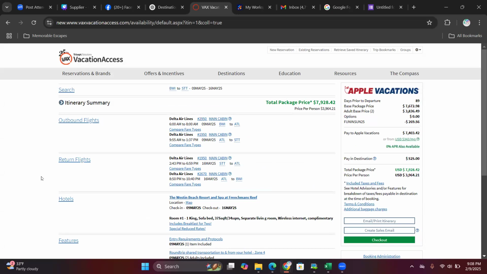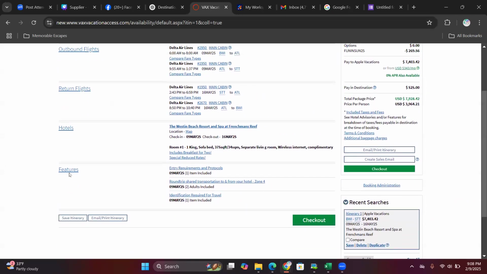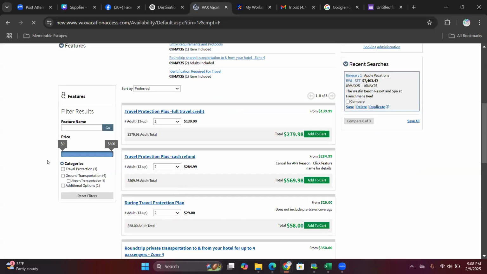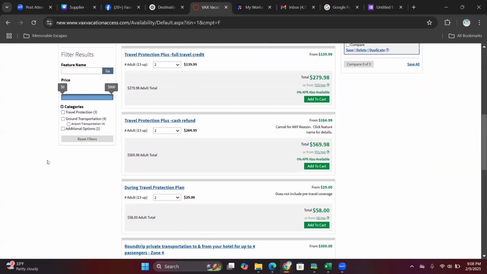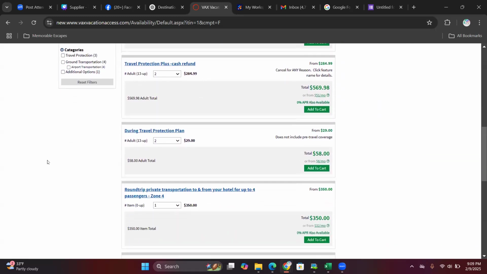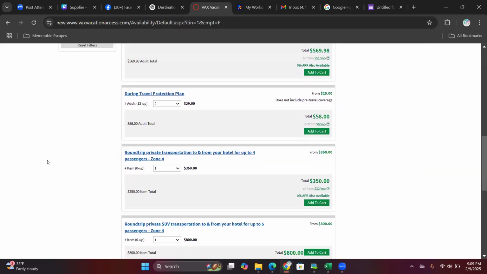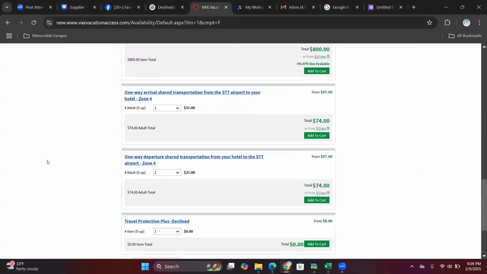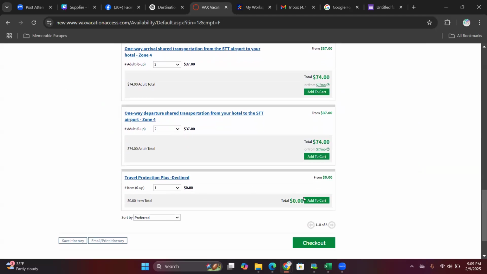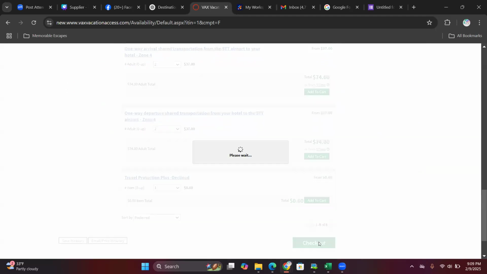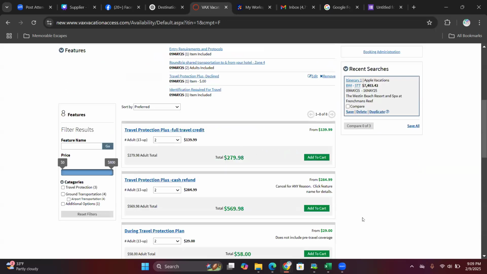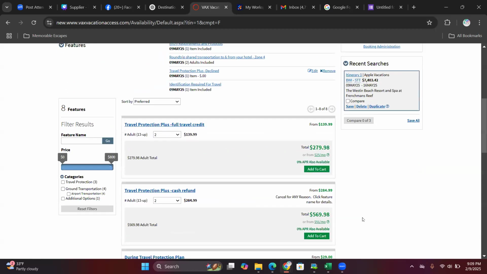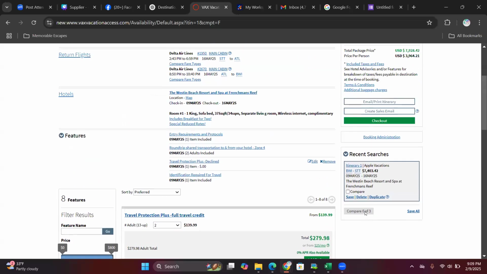All right, and then you can scroll down, and then the features is where you can add on if they want the travel protection. It depends on where you're going to. Sometimes there are different activities or like the round trip private transportation, one-way departure and transportation, travel protection declined. I'll just choose that. But usually you do want to add travel protection.